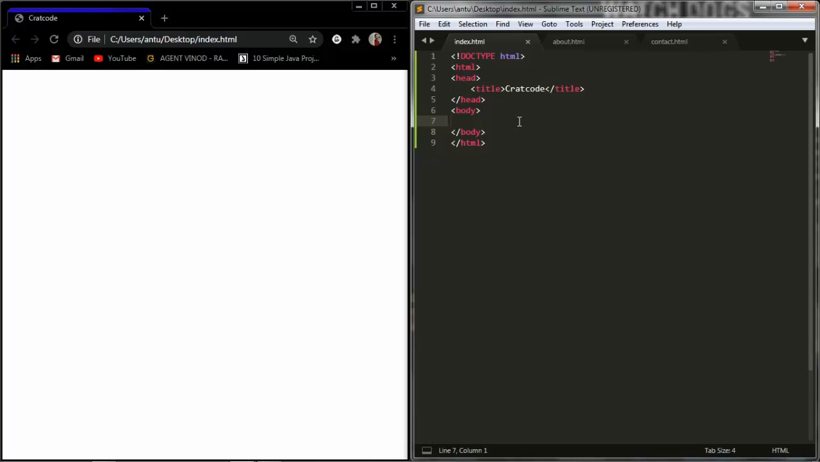In the body tag, use the nav tag. Inside the nav tag, use the UL tag. UL stands for unordered list. And then use the link tag, use it three times. You can see I have these other two documents, that is about.html and contact.html.